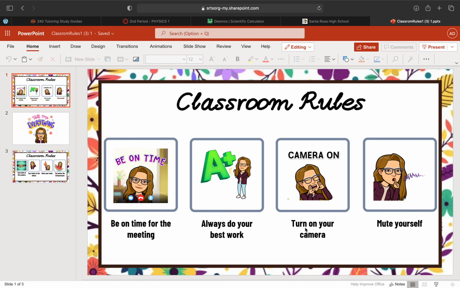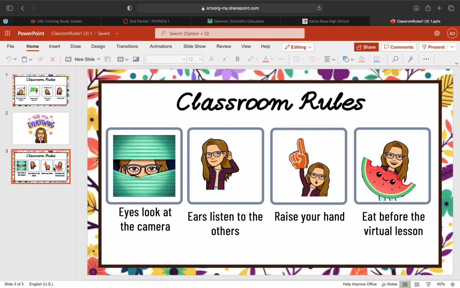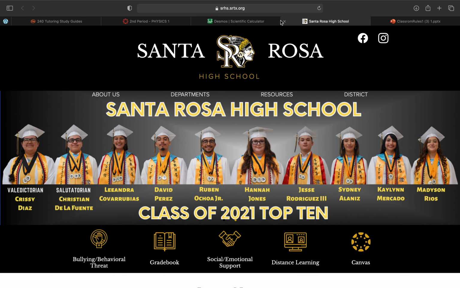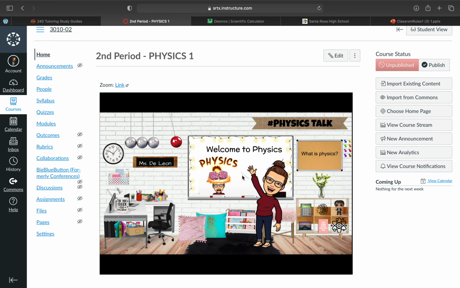So if they ever need to repeat the rules, because obviously they don't like to listen to me. Just kidding, they do most of the time. But it would just take them to my Classroom Rules. There I am. Super cute, Bitmoji. I can teach you how to do that too if you want to be a little bit more tech savvy. It's completely up to you. I don't really think I had anything else that they could click.